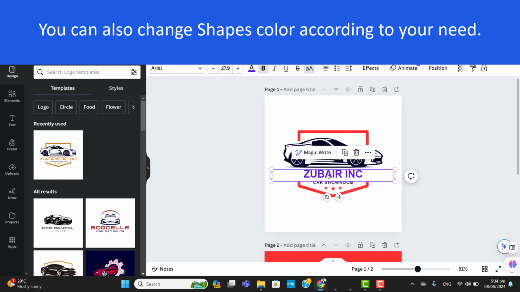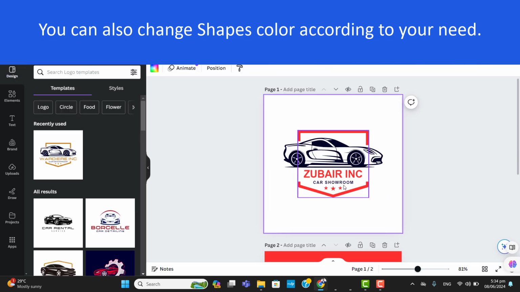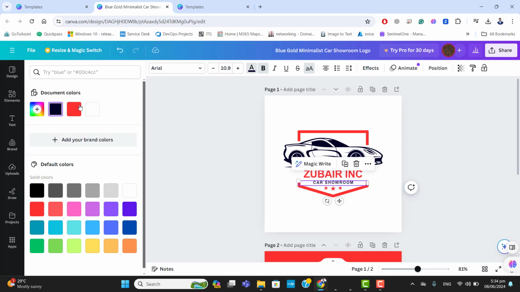That's perfect. Let's change back the color of my company name as it's not looking good. That's great. Now it looks fine. And then go here and let's change this color as well to red.